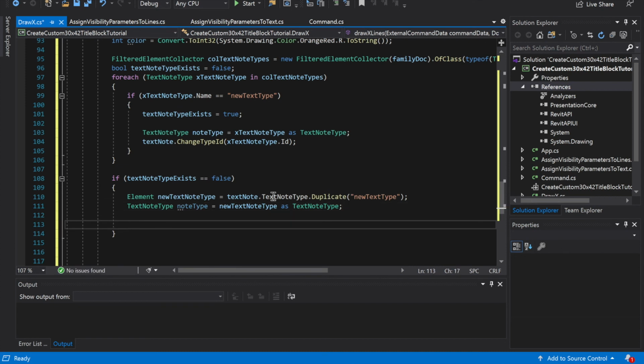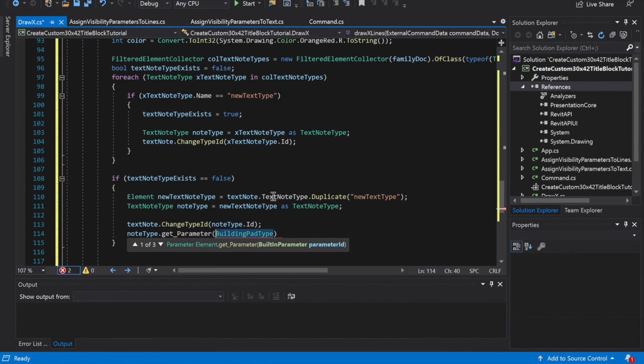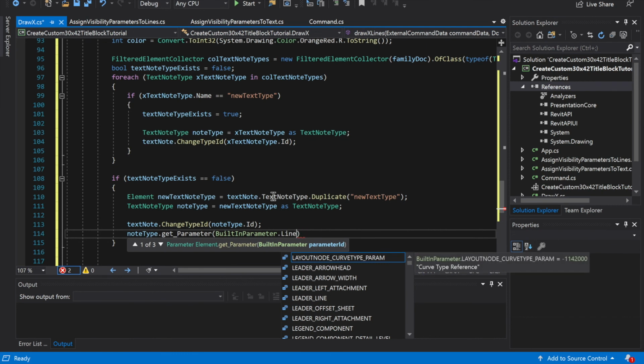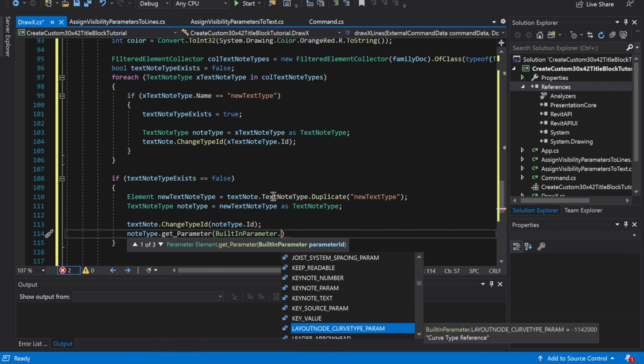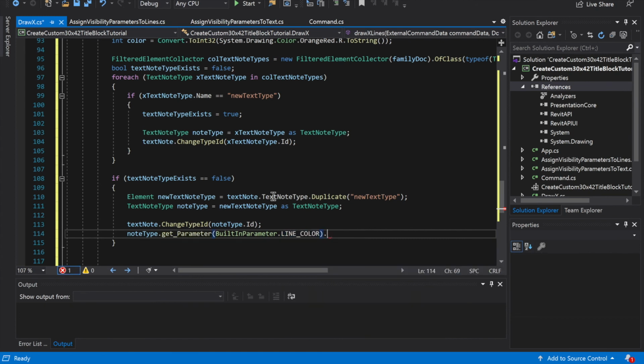And then last two lines, text note dot change type ID, note type dot ID, and then note type dot get parameter, built-in parameter line color, dot set color.